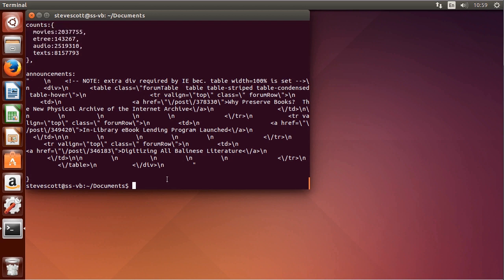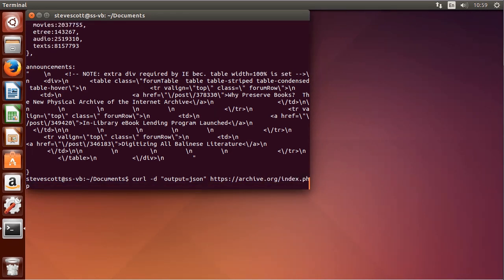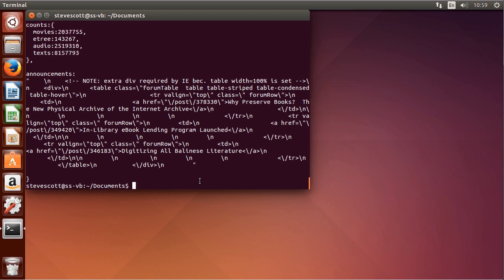Now, if I'd like to do the same request as a POST request, which this website supports, I can do curl -d, output=json, and then give it the same site, archive.org/index.php. So instead of putting it onto the URL, I've passed it as a POST request, and it outputs the same information.